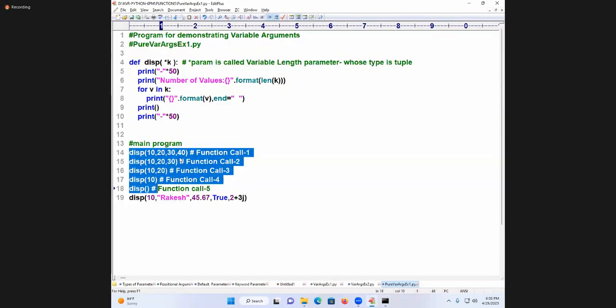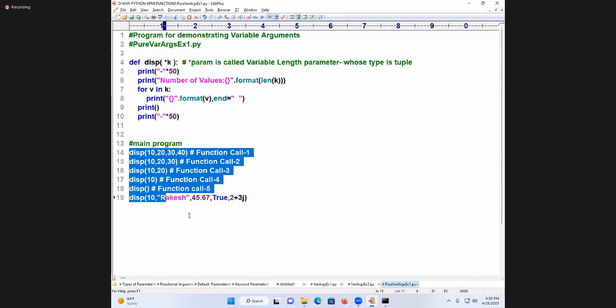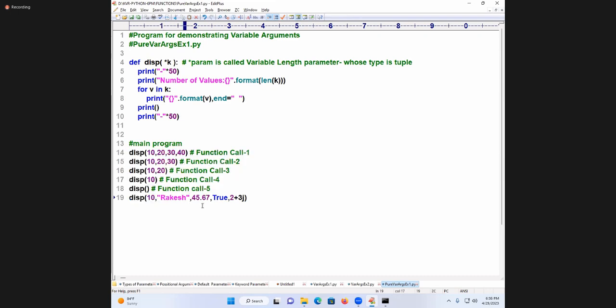Similar function call. How many definitions did I write? One definition. It's a great concept or not? What is this star K called? Variable length. Star param is called variable length. What is the type of it? Its speciality is to store a variable number of values coming from the similar function call. Is it clear? Right. One more example.